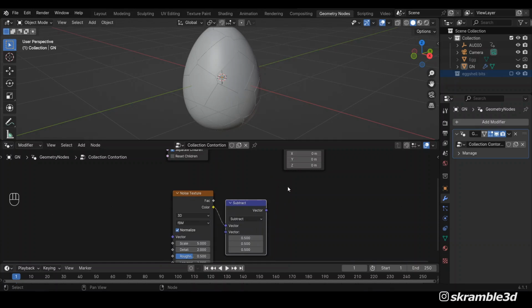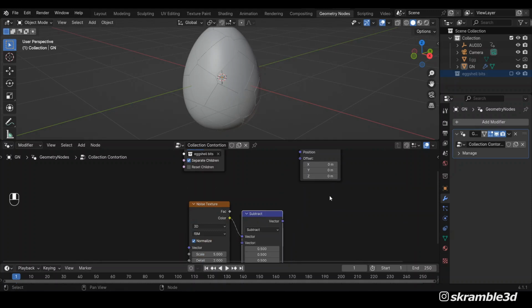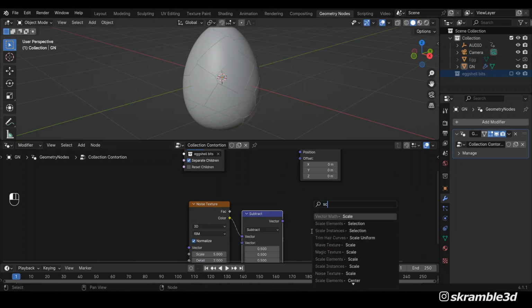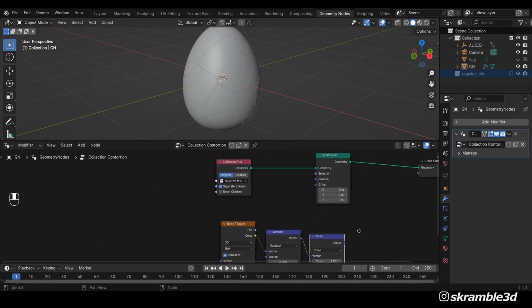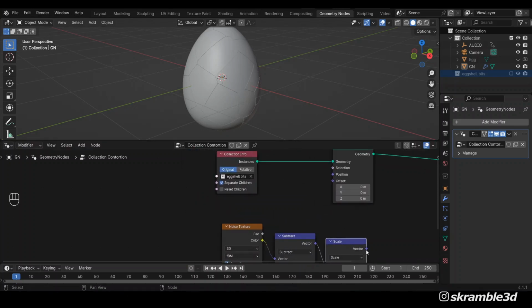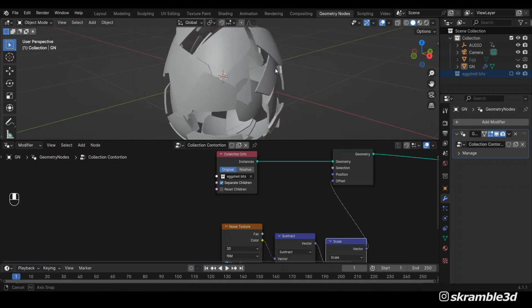Okay, again, before we go into the set position, we will need a scale node. So click on this vector output diamond, let go and write scale, and the top option, vector math scale, is what we want. Okay, so now we'll take this output and plug it not into the position, but into the offset. This is an offset we're dealing with. So, hey, there it goes.